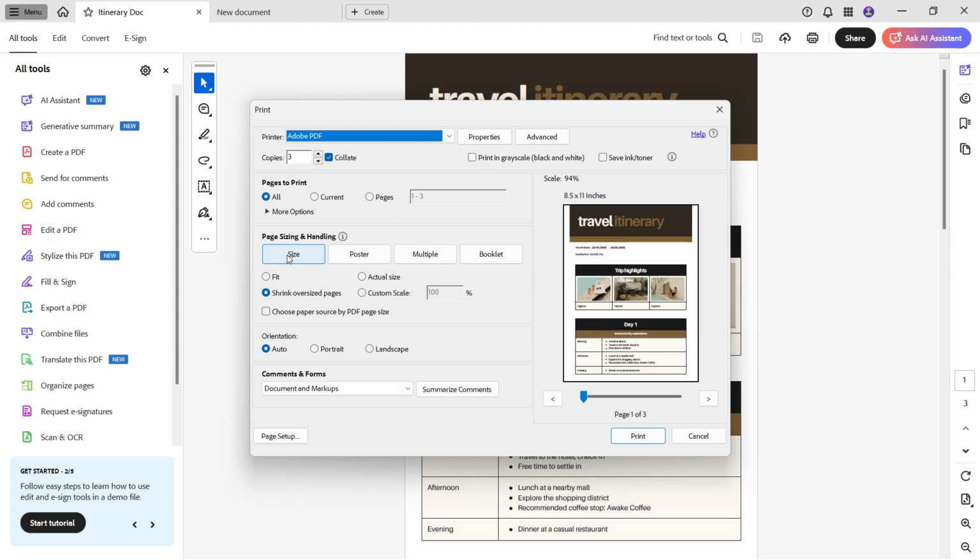Once you have your pages and copies chosen, consider adjusting the sizing and orientation. This step is especially important if you're working with larger documents or designs that require landscape orientation or specific scales. Take a moment to preview how your document will look when printed. Properly sizing and orienting your document can save both paper and ink, and ensure that your printout meets your expectations.